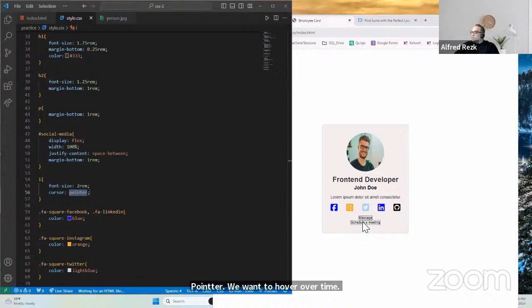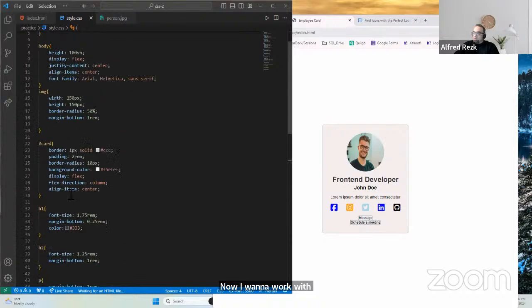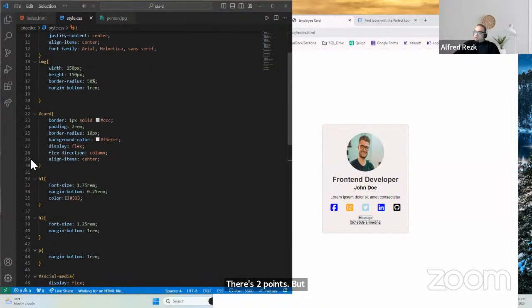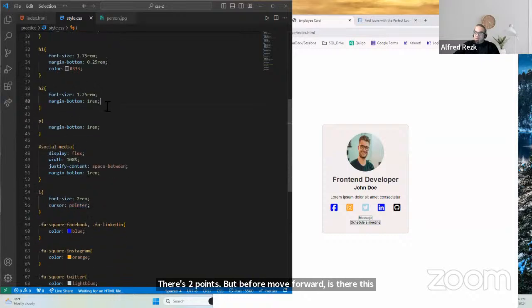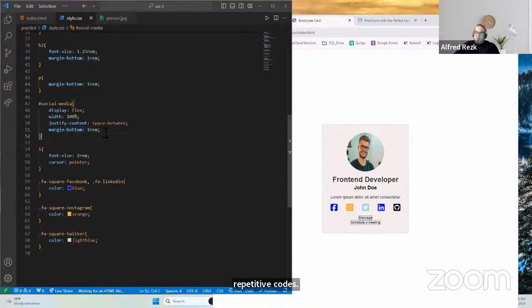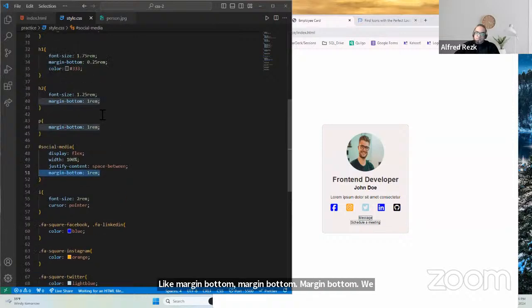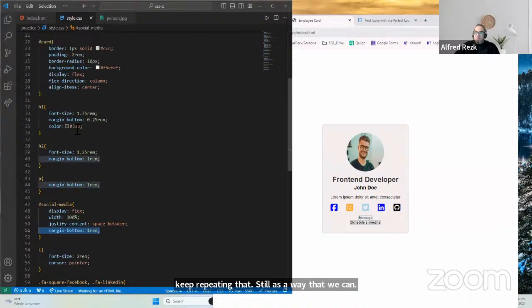Now I want to work with these 2 buttons. But before we move forward, you see here that we have some repetitive code, like margin bottom, margin bottom, margin bottom. We keep repeating that. Is there a way that we can make it less code? Yes, definitely.